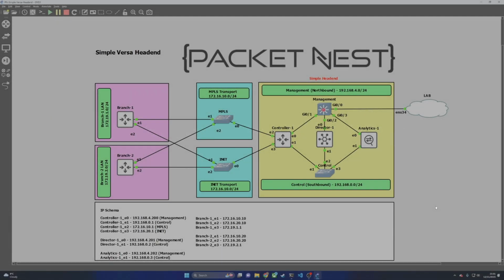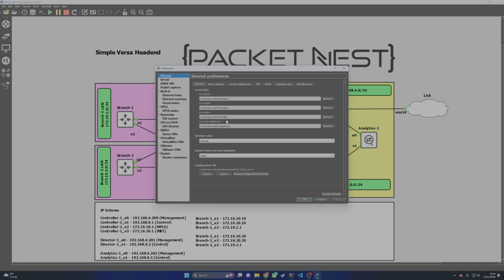So we're here in GNS3, and as you can see, I have created our topology already. Before we focus on the individual elements, let's first just have a look at the configuration of our Versa nodes, because there's a couple of quirks that we need to pay attention to. So I'm going to go to the GNS3 preferences menu, and I'm going to click on QEMU VMs.